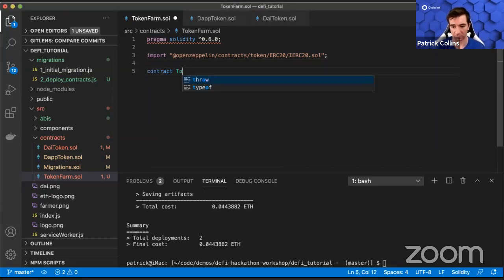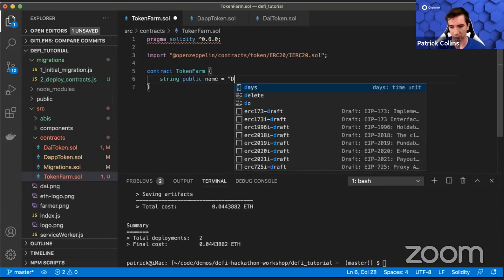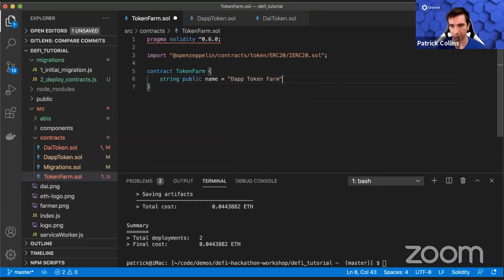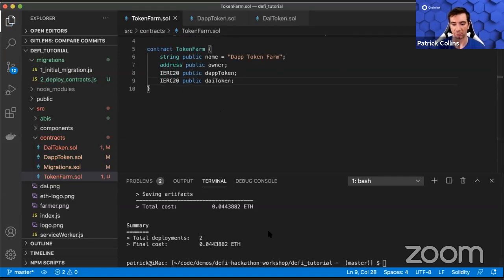So now we're going to do our contract TokenFarm. String public name equals, let's give it a name, DApp Token Farm. Then we'll do the owner address, which will be public and will be us. And now we're going to do IERC20 public dappToken, IERC20 public daiToken. And we'll get into how to use these in a second.